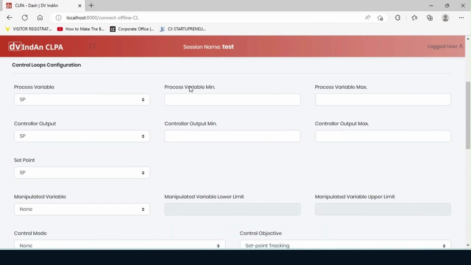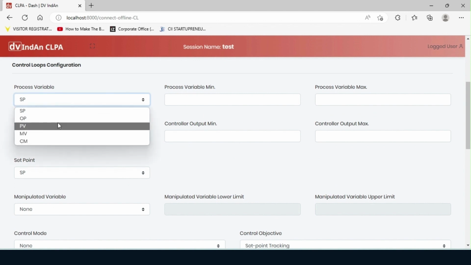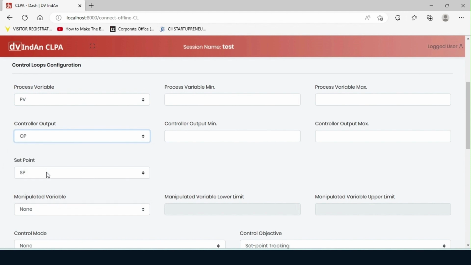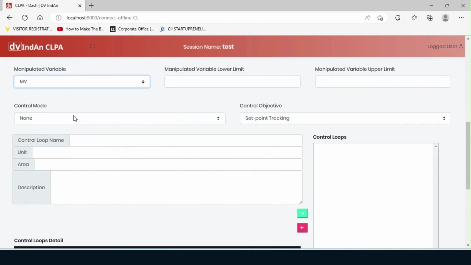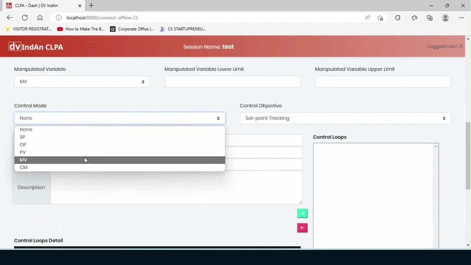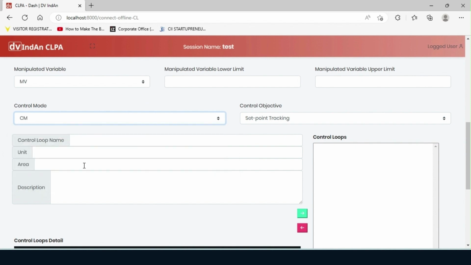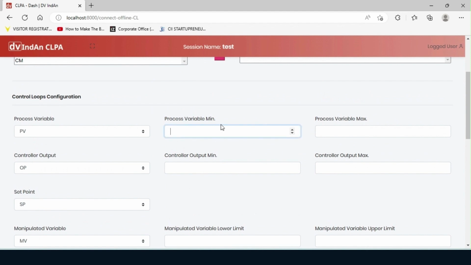To configure a control loop, select the process variable, controller output variable and setpoint variable names. In this case, the variables are named PV, OP and SP respectively. If the control loop has a manipulated variable data, input that also. Similarly, if control mode information is available as a named column in the data file, input that too. Next, we need to provide the minimum and maximum values for the variables.